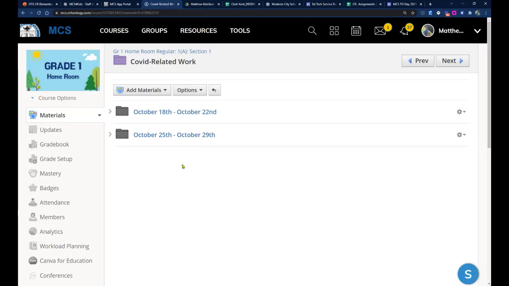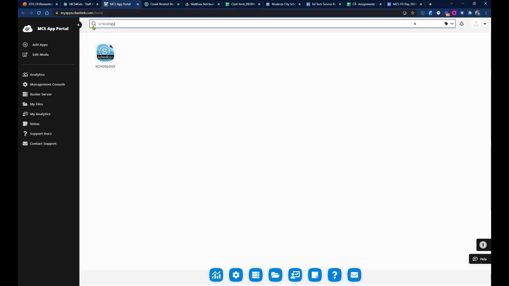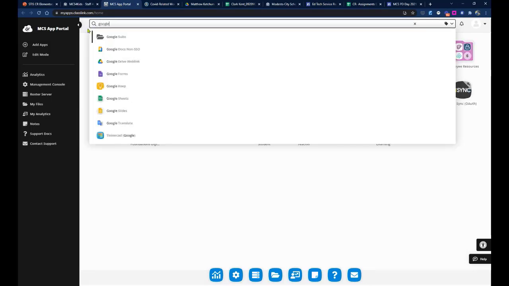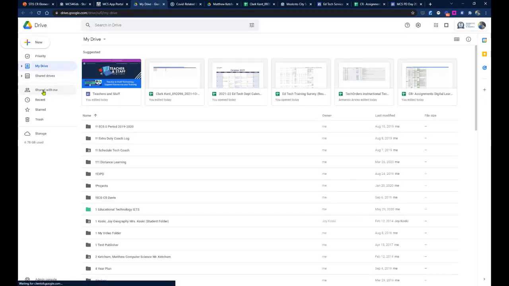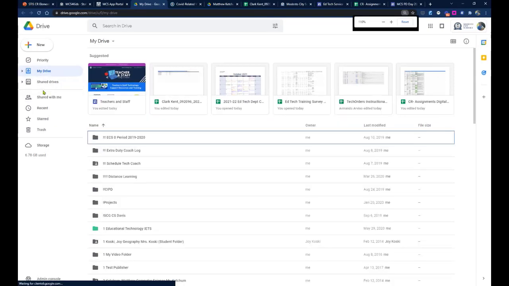The next thing I wanted to show you was the Google time sheet. So again, once a student returns on COVID-related leave, automatically, once they're present, then a Google timesheet is created for the teacher and shared with them in Google Drive. So in the MCS app portal, again, I can get to my Google Drive. There we go, click on it. And on the left-hand side is the shared with me. Okay, zoom in a bit.